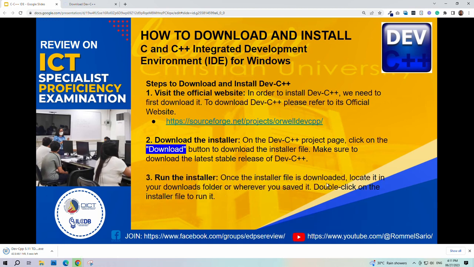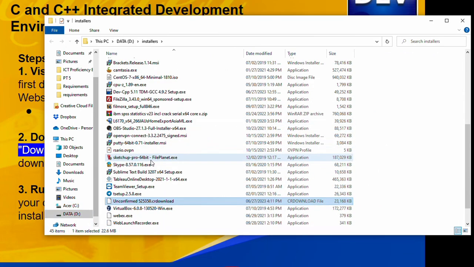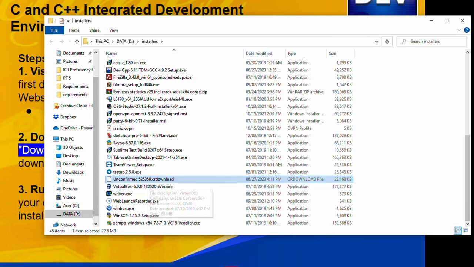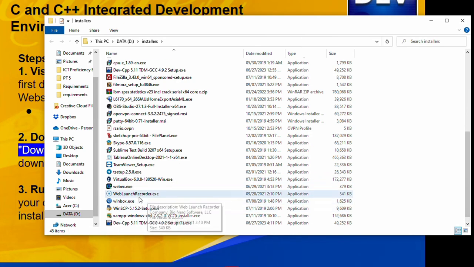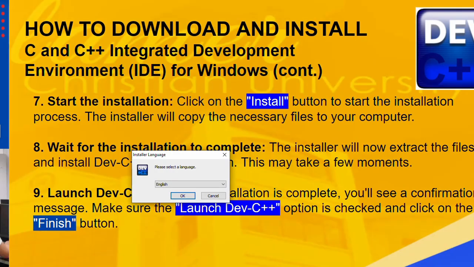Once the installer file is downloaded, locate it in your downloads folder or wherever you saved it. Then double click on the installer file to run. So let's check the folder of the installer. Show folder. So we have here the installer for the DevC++. Okay, we can click this one. Now the installer is ready.